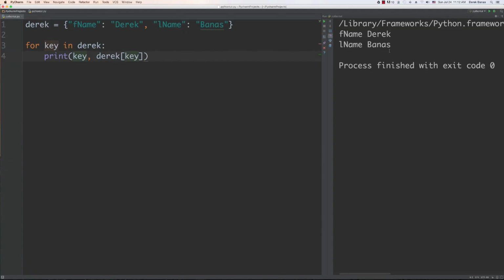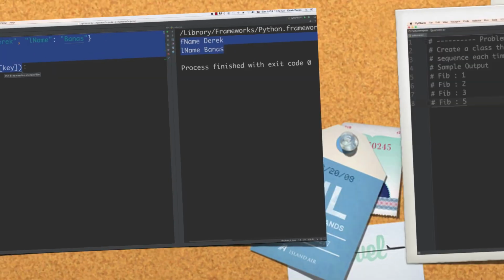And if we run it, you can see that that indeed works. Keys was never even needed. Okay, so there's a rundown on iterators and iterables and how to create custom classes that allow for iteration. And now we're going to jump into our first problem.